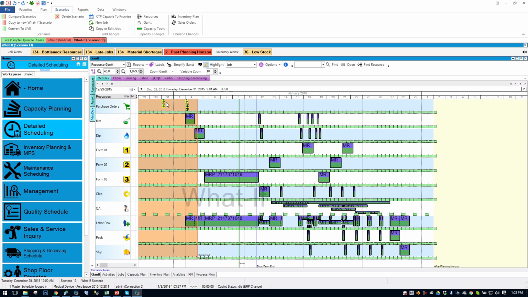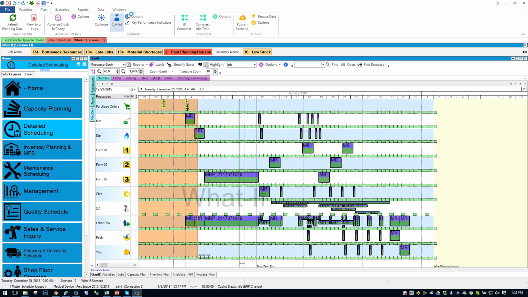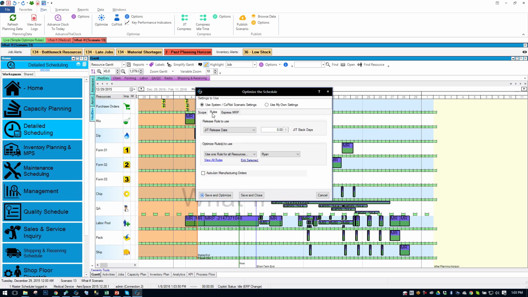So now what I can do is some different types of scheduling. Meaning, I can optimize a different way and see how that affects my KPIs. So I go to my optimize options, and I'll go to my rules, and I'm thinking, okay, I'm doing just-in-time scheduling right now, and I'm not giving any slack days. So I want to see what happens if I do 5 slack days. And we will save and optimize.